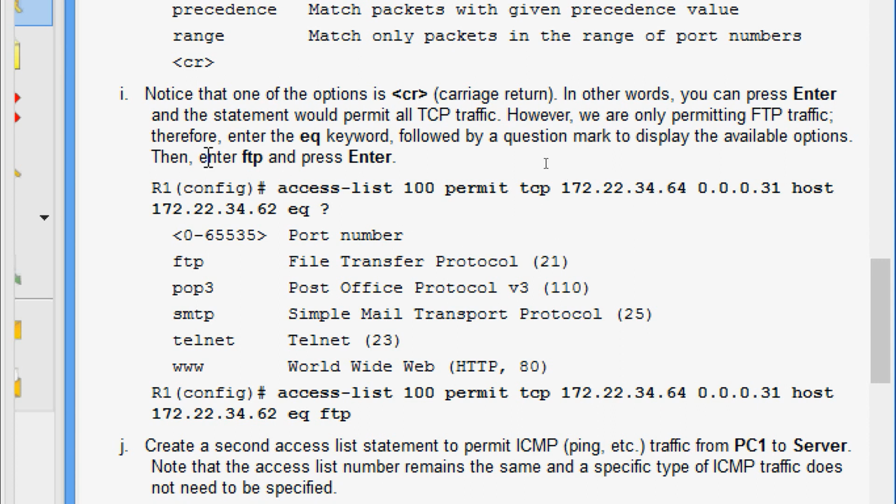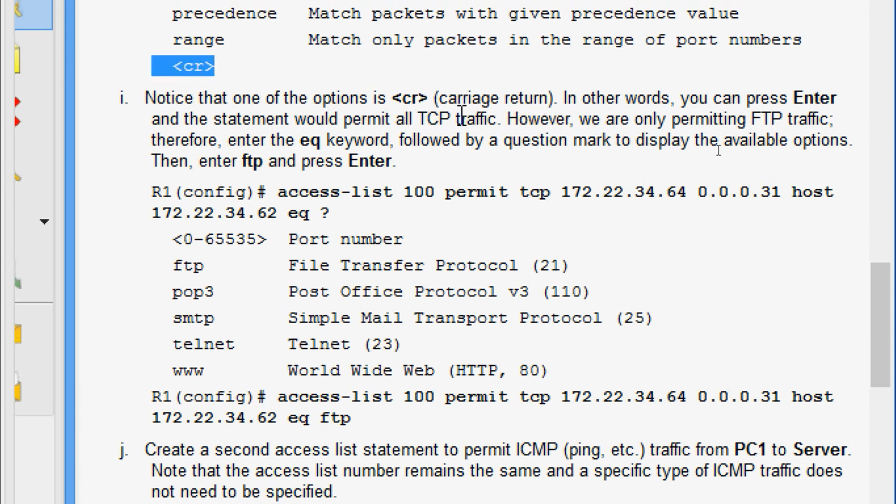Now we will come to I. Notice that one of the options is CR, that is carriage return. Here we can see that, right? So in other words, you can press enter and the statement would permit all TCP traffic. However, we are only permitting FTP traffic. Therefore, enter the EQ keyword, followed by a question mark to display the available options. Then enter FTP and press enter.